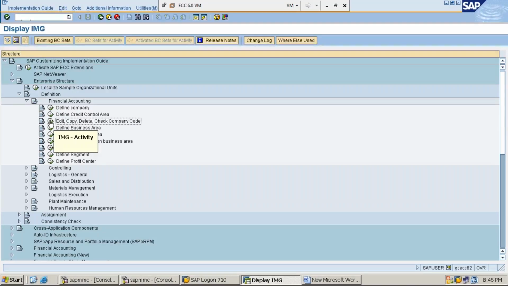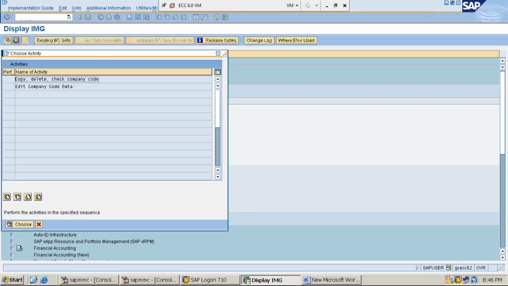Click on this clock icon just beside Edit, Copy, Delete, Check Company Code. Once you click on that clock icon, you will see two options. Copy, Delete, Check Company Code is the first option, and the second option is Edit Company Code Data. Of these two options, double click on Edit Company Code Data, the second option. Write down very carefully, I said double click.